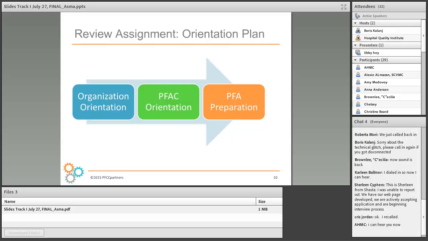We want to provide you a process to follow, whether you're developing a traditional sort of PFAC or whether you're developing engagement in other existing committees, to follow it in the way that makes the most sense for your particular organization, but always encouraging you to utilize the resources and support that you have available to do so. So thanks, Ed. I appreciate it. You're welcome. Thanks, Libby.